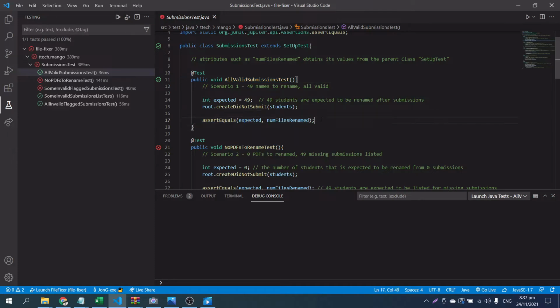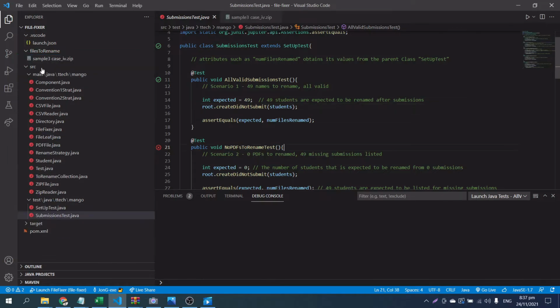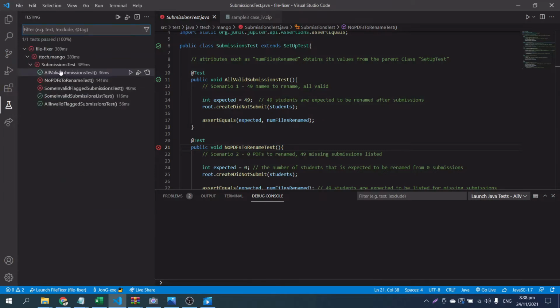But let's also do it so that the test fails. I'm going to place a sample version that does not meet this criteria. In other words, 49 students will not be renamed. So I'm going to delete this stuff, and place a new sample in there. Okay, here we go. We place sample 3 case 4 into this folder. Now let's rerun the test and see what happens. Submissions test, all valid submissions test. We click run. It's currently running.